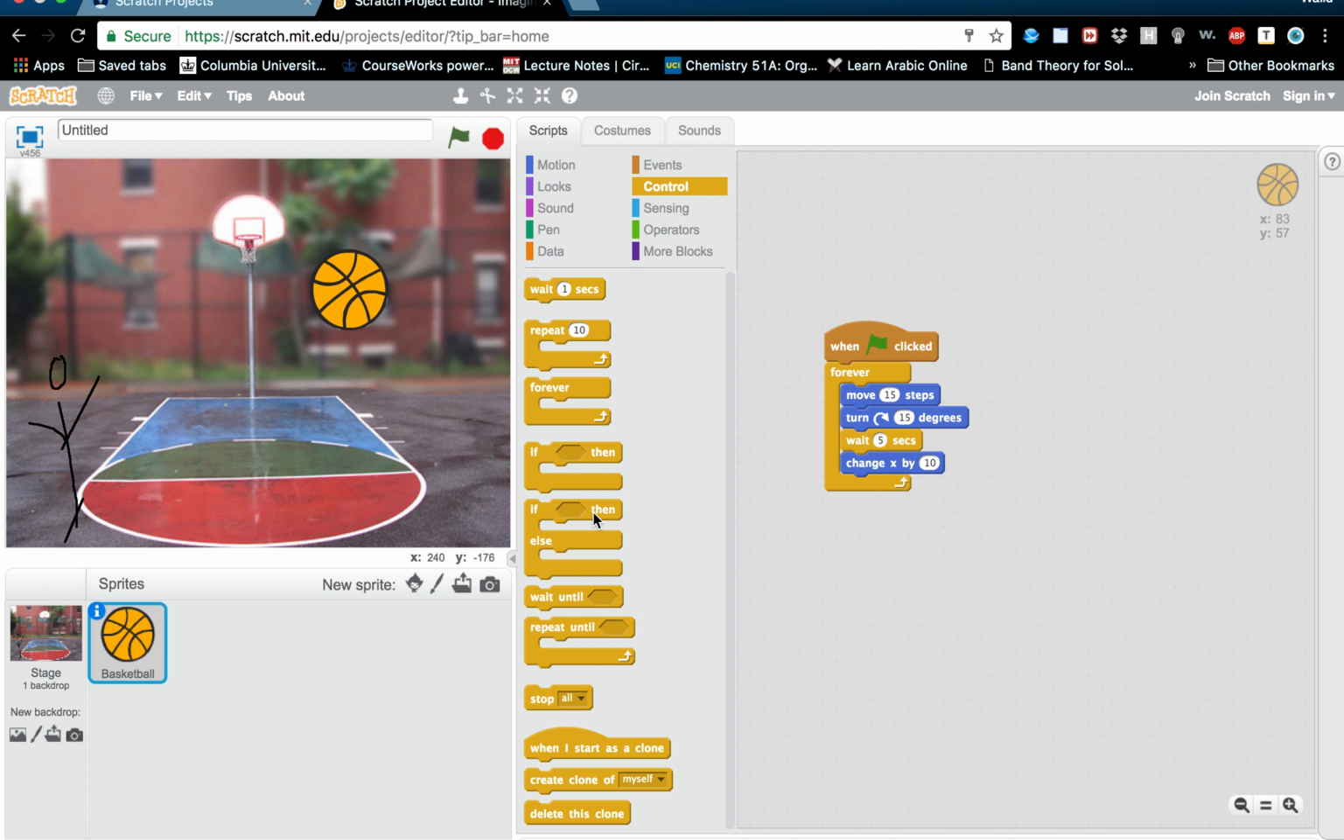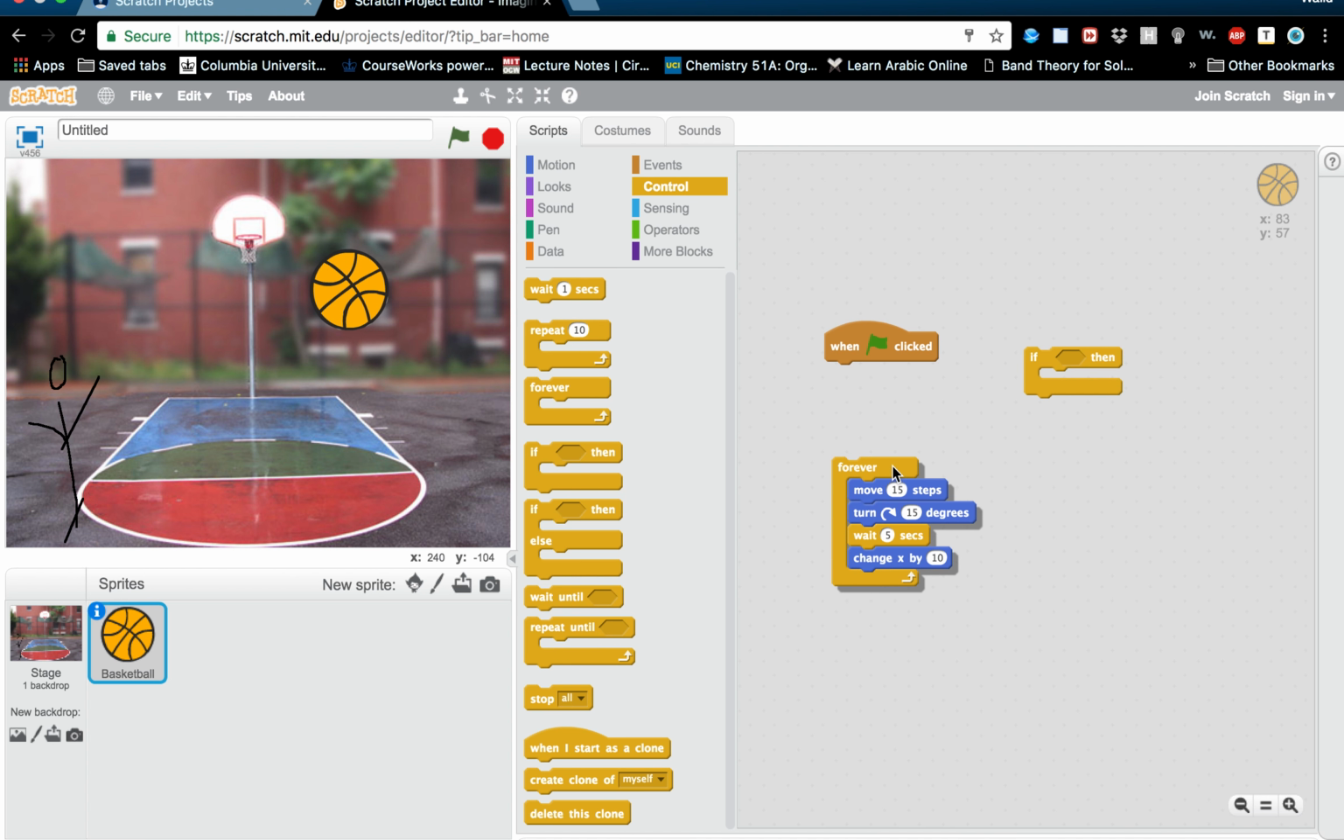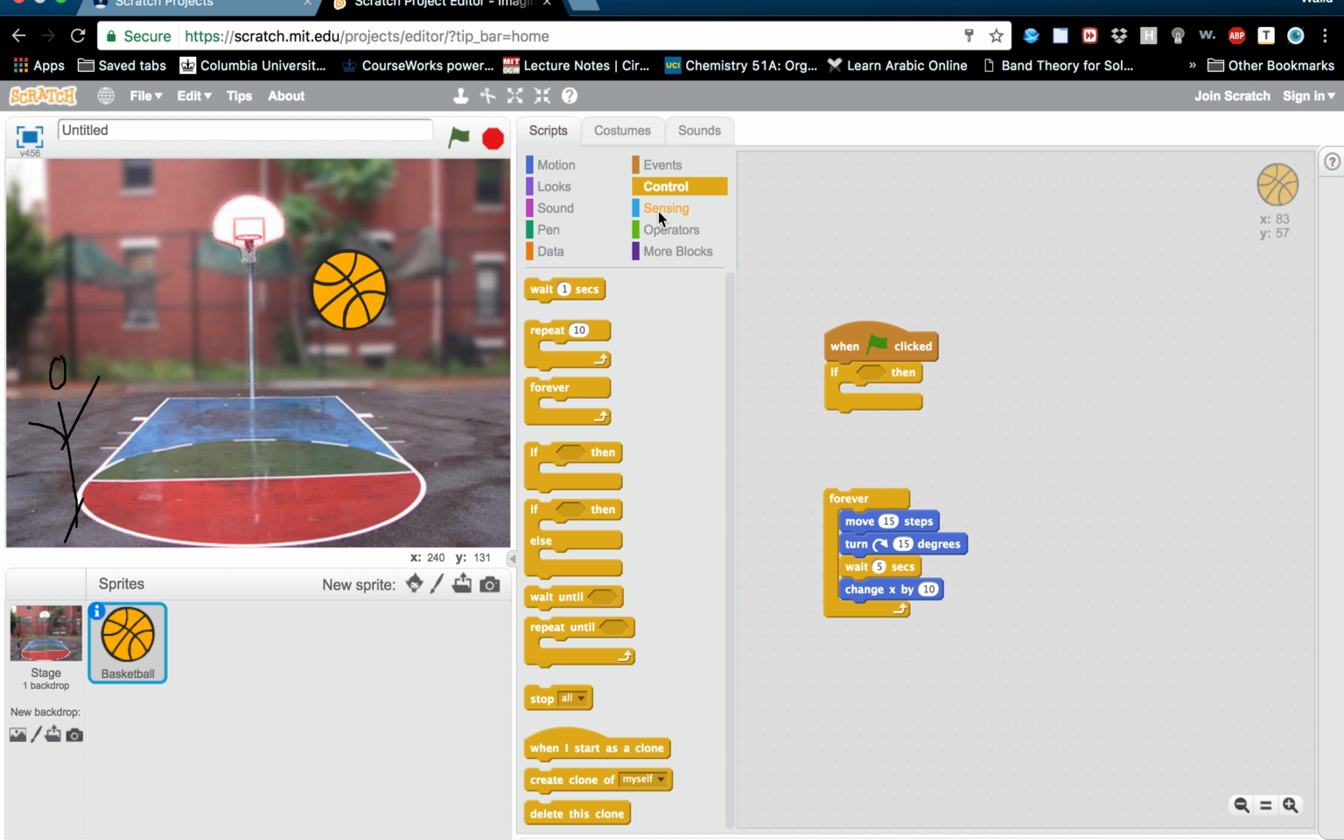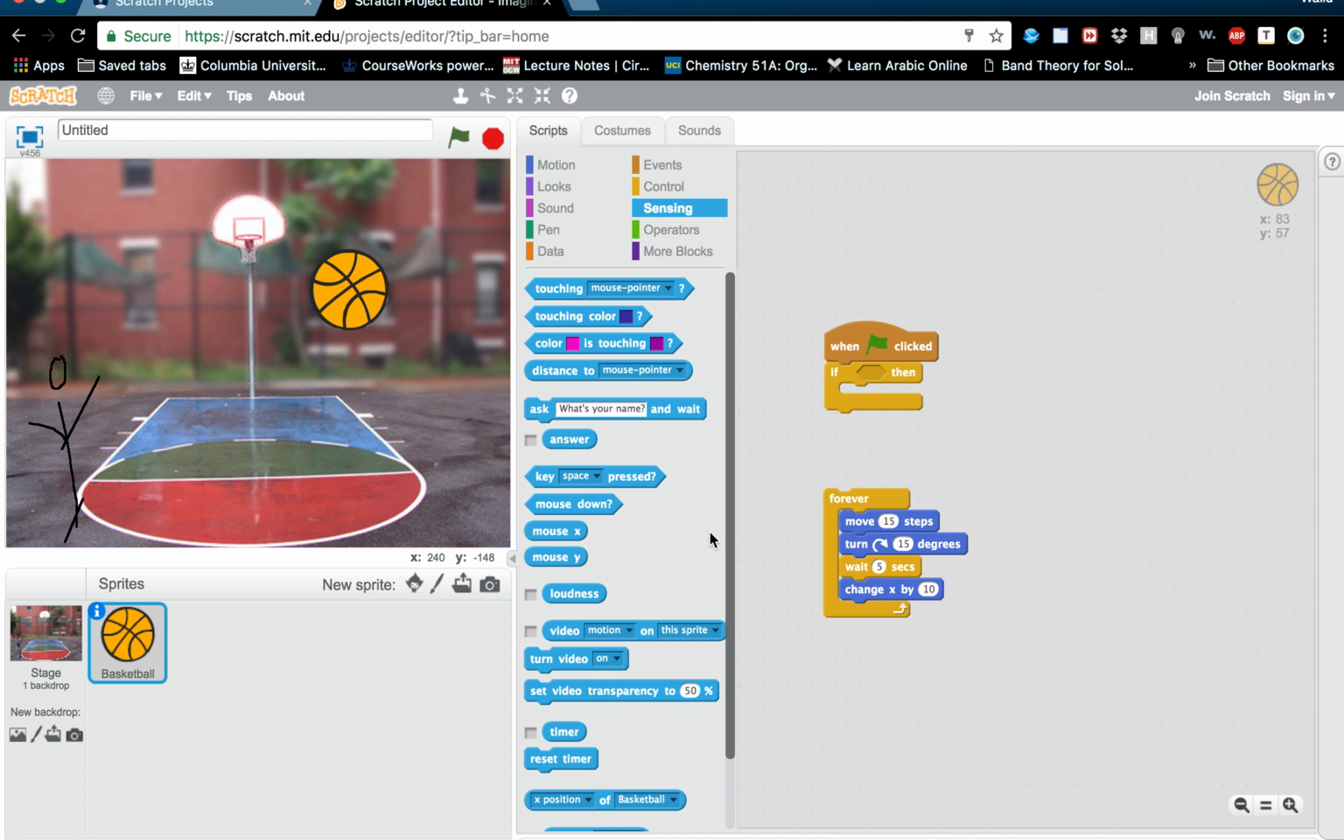You have if statements, if-else statements. I'll just go through some if statements. If something happens and you have to fit something over here, you can go to different blocks, and if you see over here, you have these diamond shapes. They can fit into particular places.